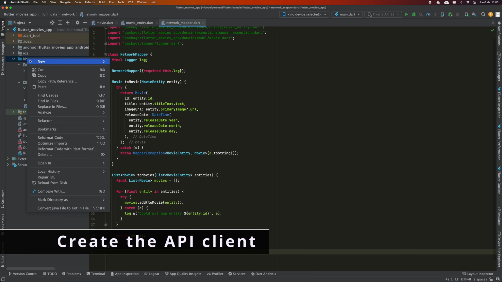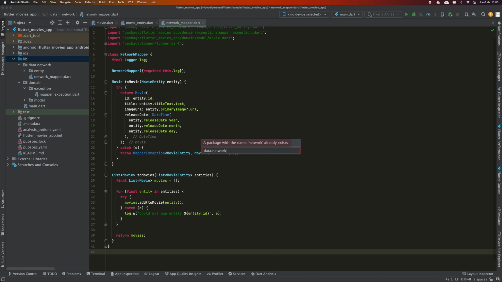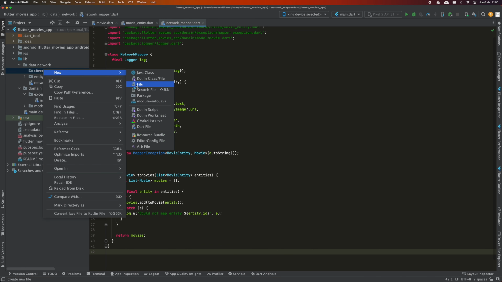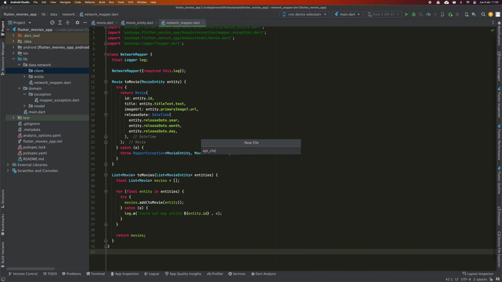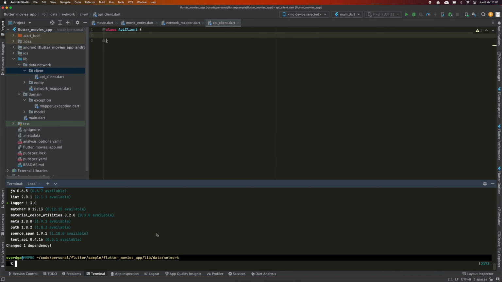I'm going to create a class responsible for handling API requests. To do this, I will create a directory called client inside the network folder and a file called apiclient.dart. I will use the Dio package to communicate with the API, so I will install it using the following command.